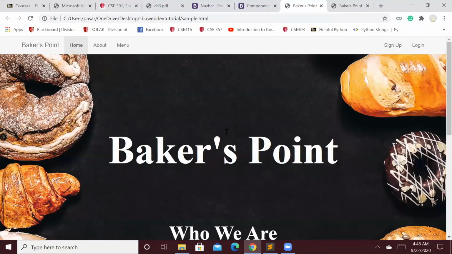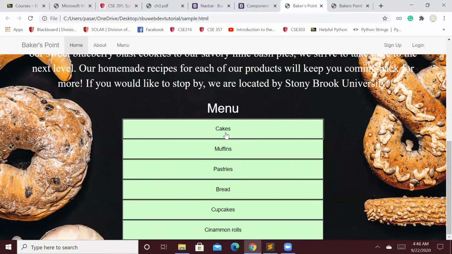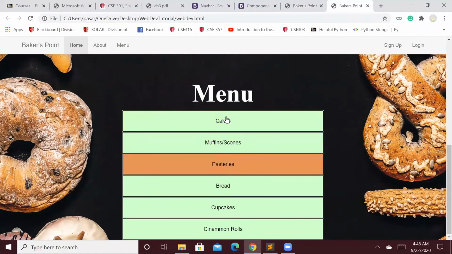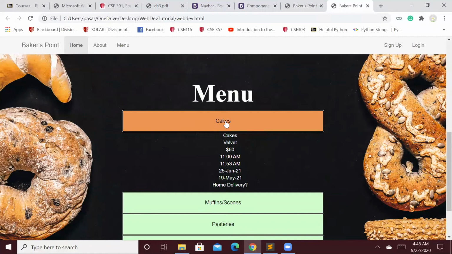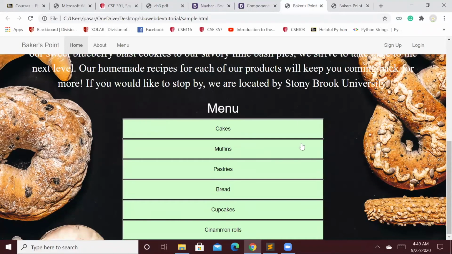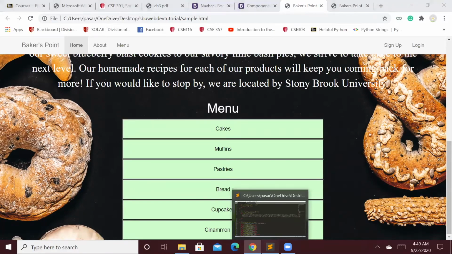Now we're going to work on the JavaScript. As you saw, when you touch the cakes, they turn orange. And when you click on the cakes, you are able to see the list of items, what you want to buy and all of that. So that's going to come in your JavaScript. Let's begin working on our JavaScript, right?